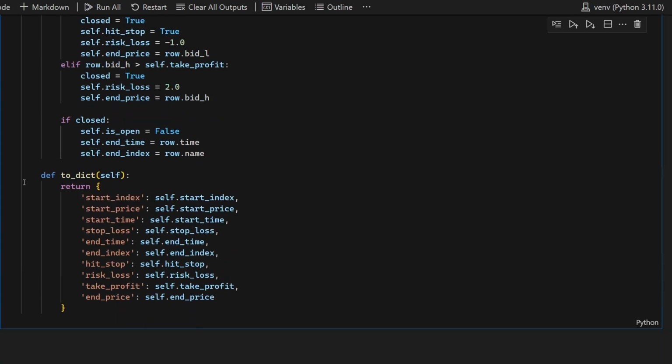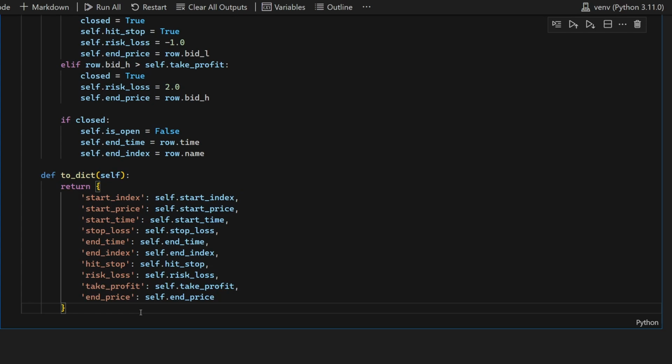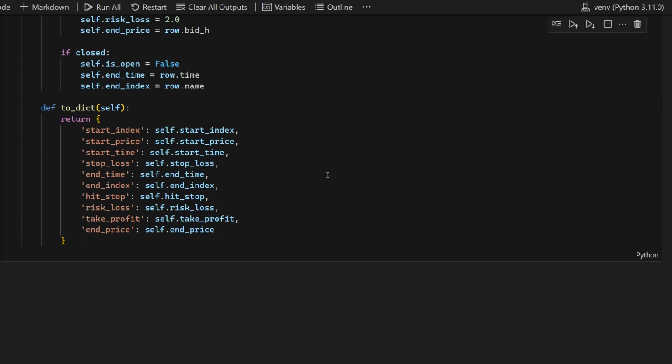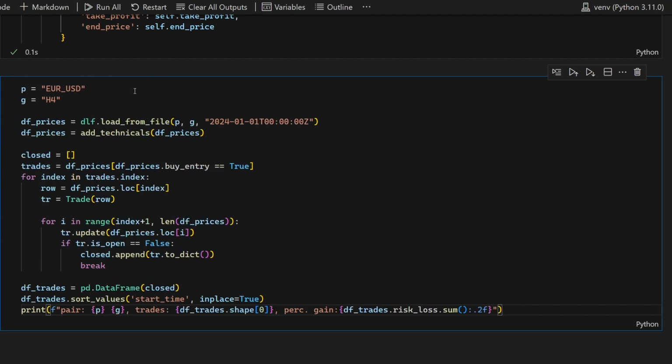Finally, last but not least, there's a toDict function here which simply returns a dictionary with all of the main information. What we'll do is make a list of these trade dictionaries and turn these into a data frame so we can inspect the data when the simulation is finished. So with a drum roll then, we've arrived at the point where we can run a simulation, and the code to do this is surprisingly short.